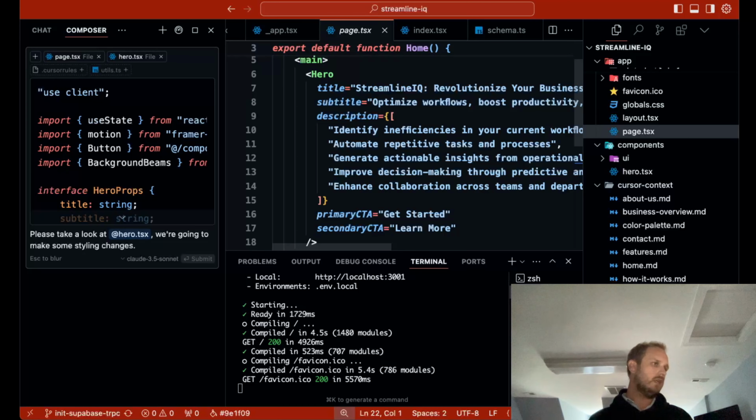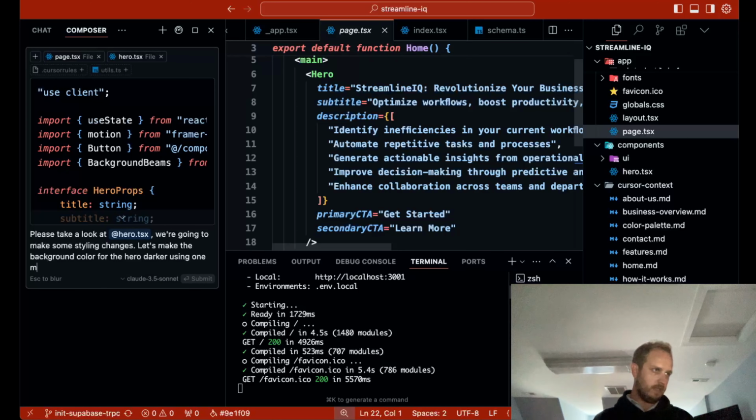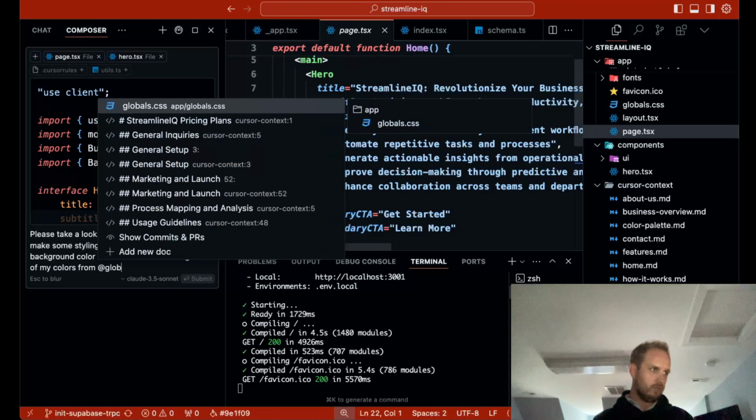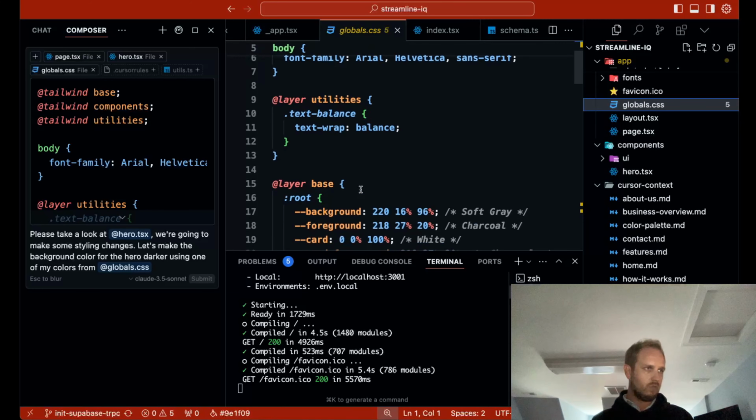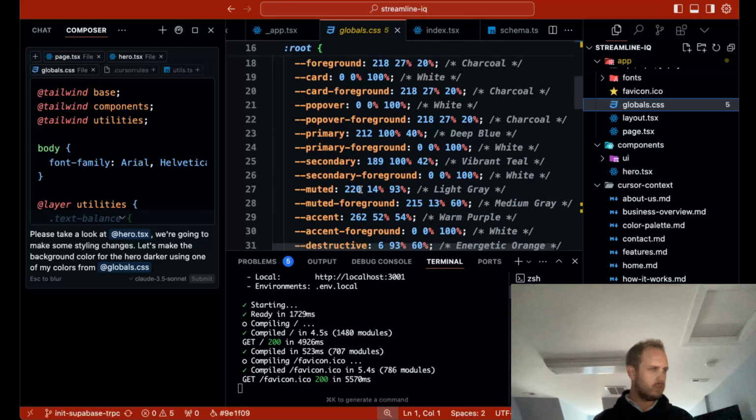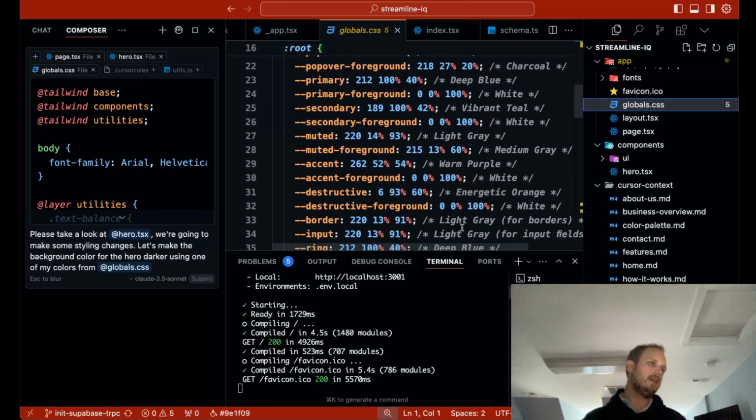This time what we're going to do is just say, let's make the background color for the hero darker using one of my colors from @globals.css. So that's going to take a look at this file here, where in our first or second video we set up all these different colors that should go with a company like Streamline IQ, this fictional SaaS company. So we have all of these colors already created, and we want Cursor to figure out what's a darker color that we could use for the background color from this list.